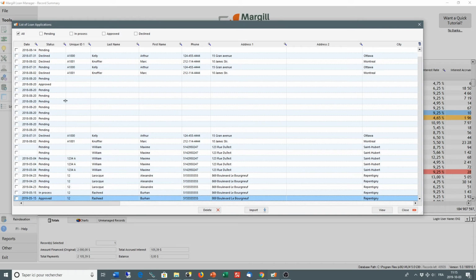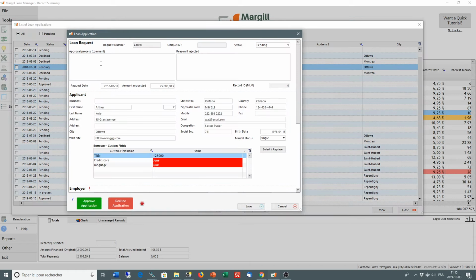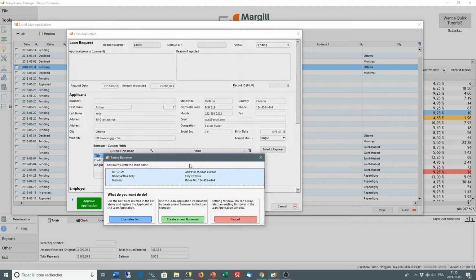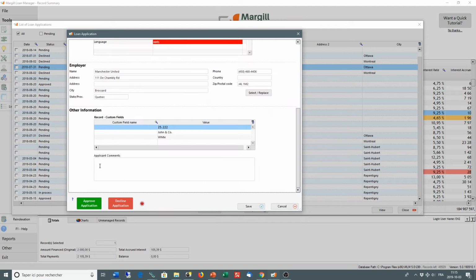These are approved, for example. So if I was to click on one of these, it's pending. The approval process, why I put a comment or why it's rejected. It will also identify, hey, this applicant is already in there. He's already in the system, so you wouldn't add them in. You can have the employer information and any kind of custom fields. So you can approve the application and decline.